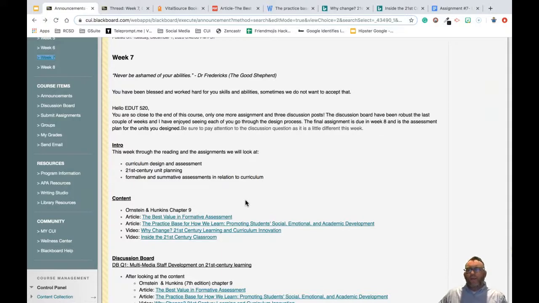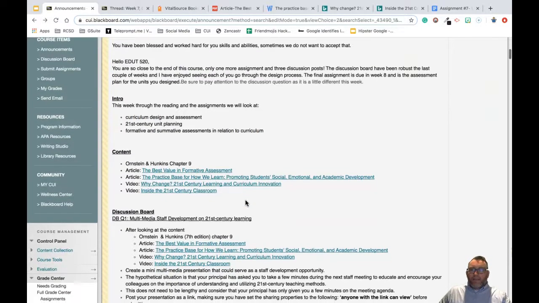But this week we're really looking at curriculum and design in regards to assessment and how formative and summative assessments play into that. Also a little bit about 21st century unit planning, which that phrase is used a lot and I don't love, because we are in the 21st century. It's not some future thing. It's now.